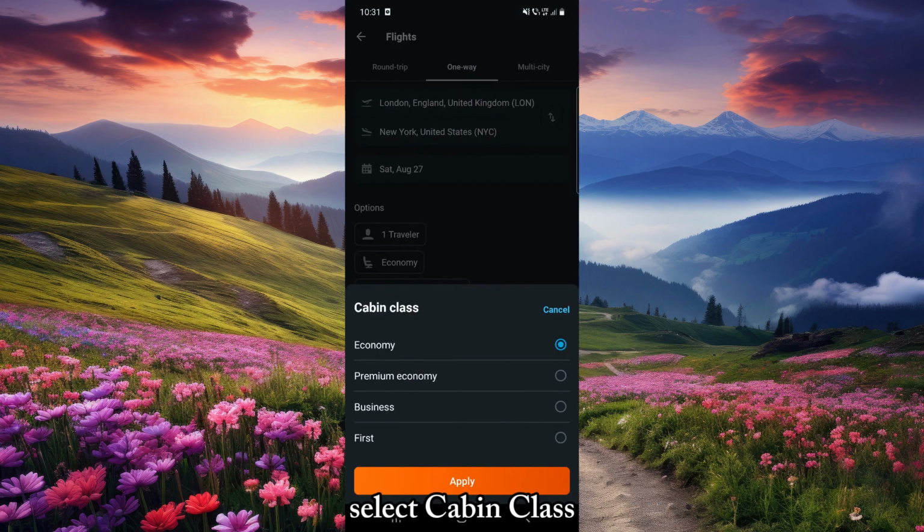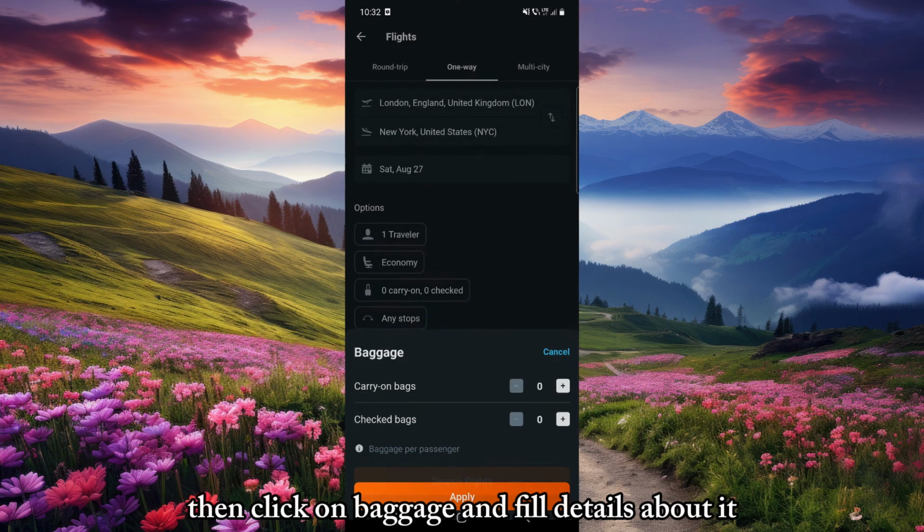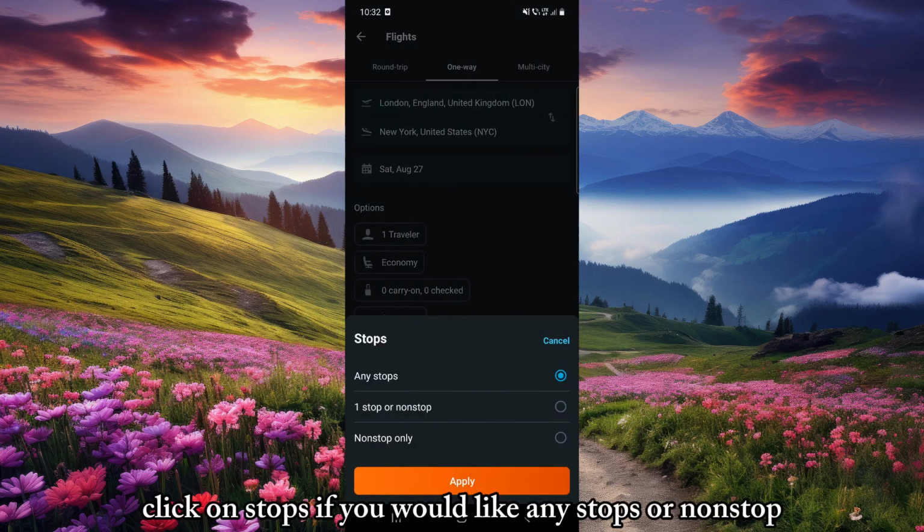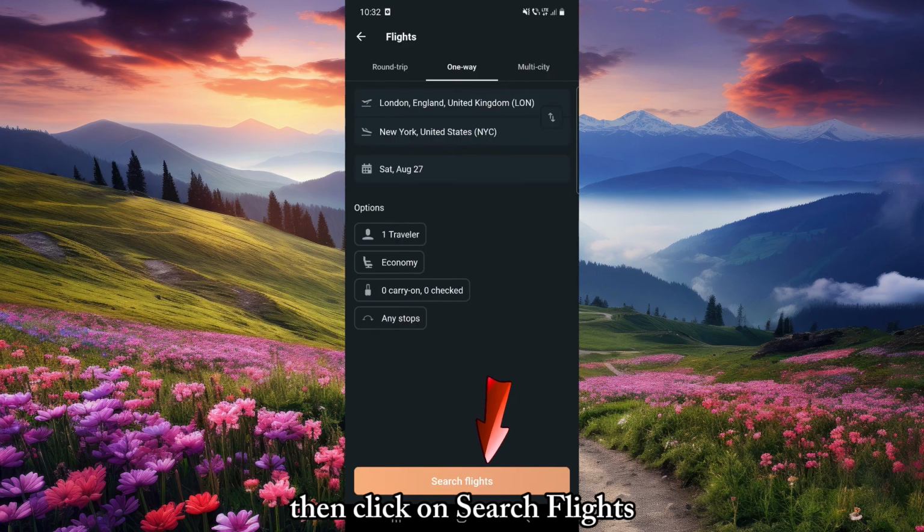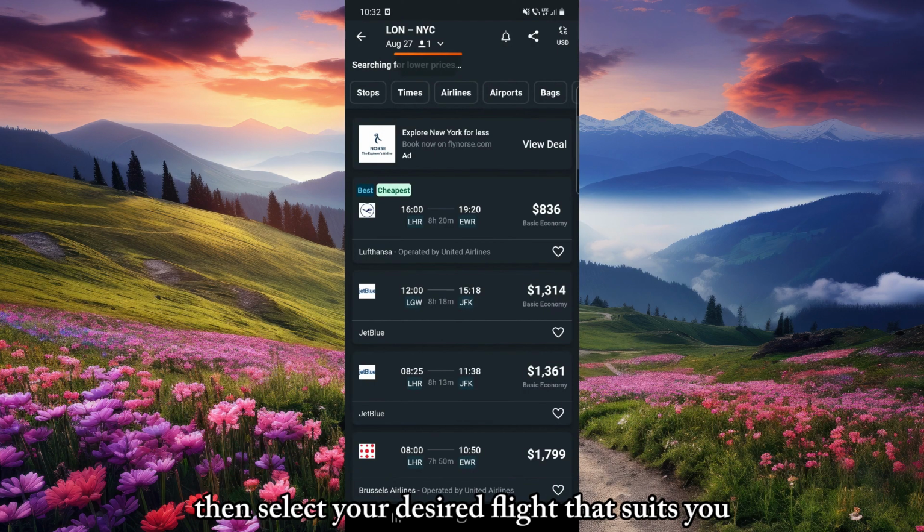Select cabin class. Then click on baggage and fill details about it. Click on stops if you would like any stops or non-stop. Then click on search flights. Then select your desired flight that suits you.